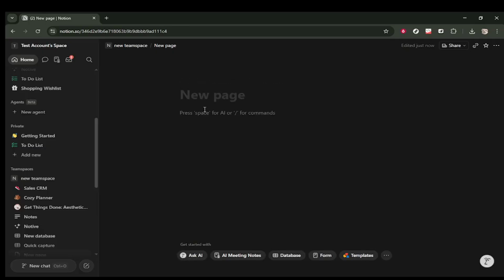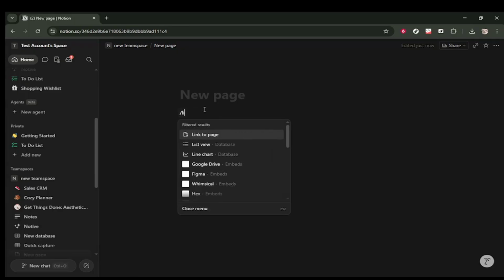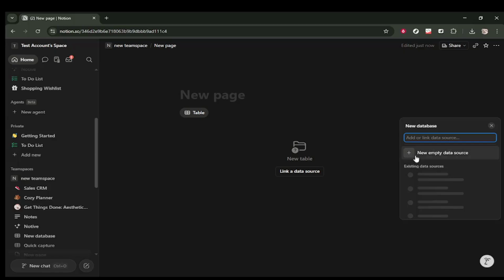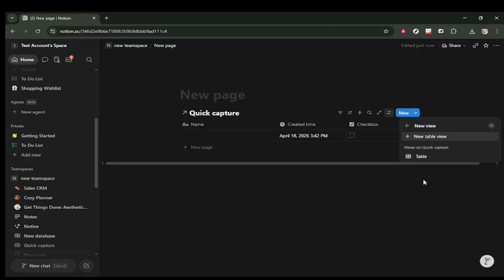Finally, click into the linked Quick Capture view to confirm it is ready. From here, you can add new rows anytime, and they will appear in the original database as well. That covers everything you need to know.